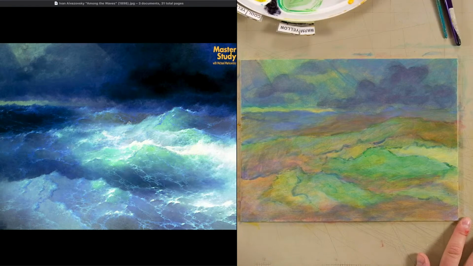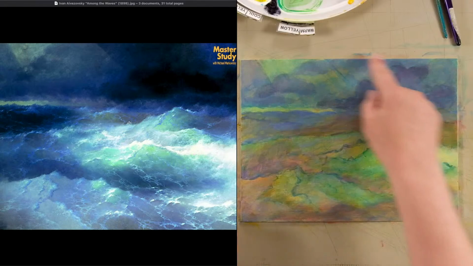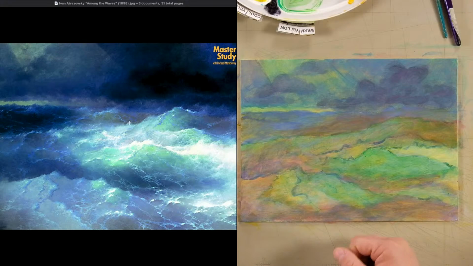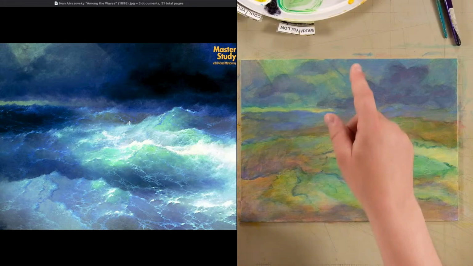So what should we do next? Maybe let's finish the background. Let's do that. We're going to use some cool blues up here, and we can just glaze to our heart's content until we're satisfied. I kind of like the sky like that, to be honest. I do think maybe I want to darken it a little bit, but if someone said I had to leave it like that, I could. I wouldn't be too bothered.